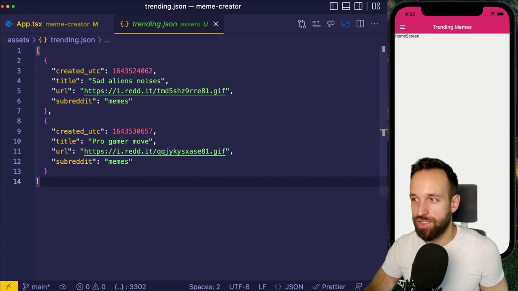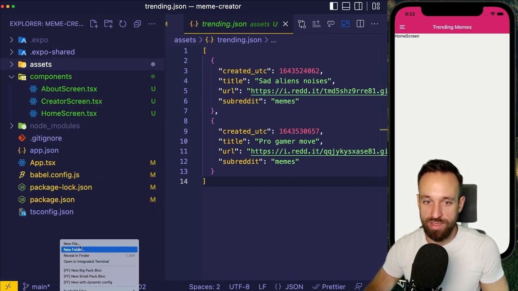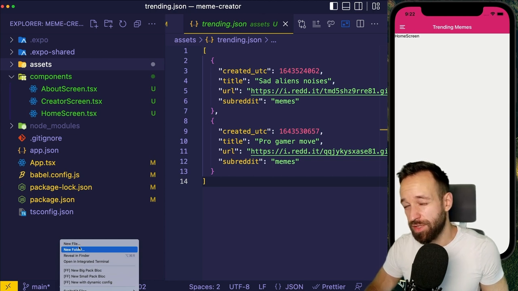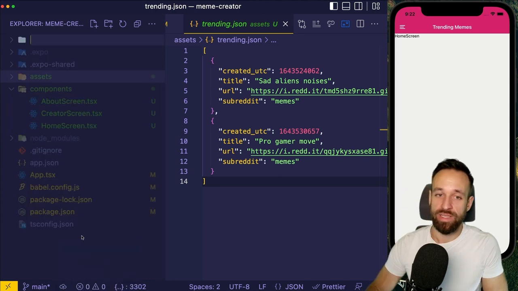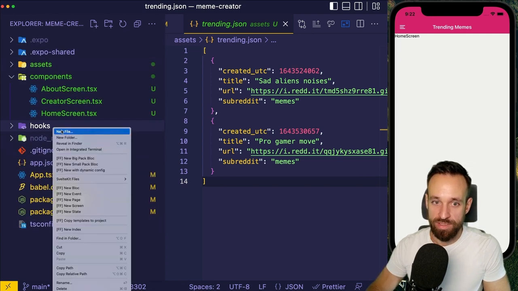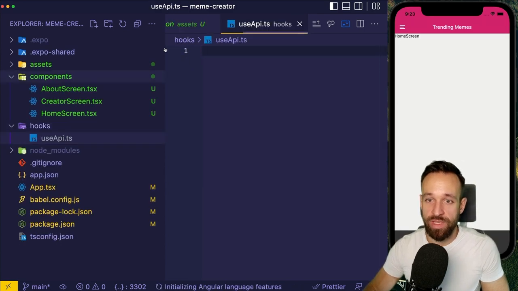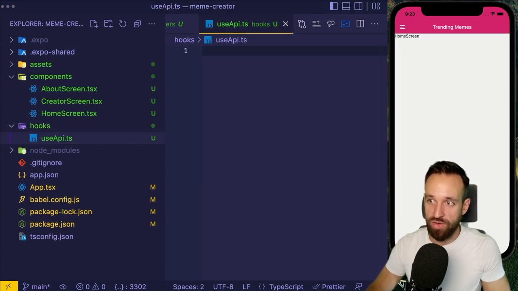So I'm going to put this into a JSON file, and then I'm going to create a new hook. We've done this. If you followed the previous tutorial on doing it with React and Capacitor, this is also following the same scheme. So new file, I'm going to call this useapi.ts. And within that file, we're going to make all the HTTP calls.